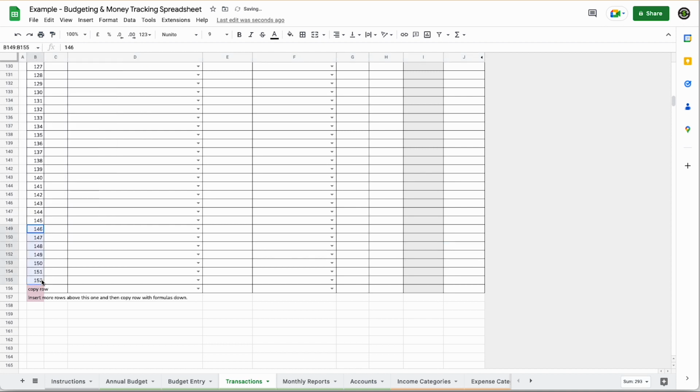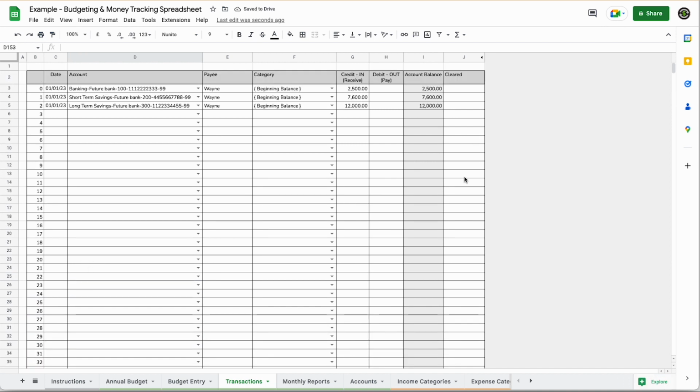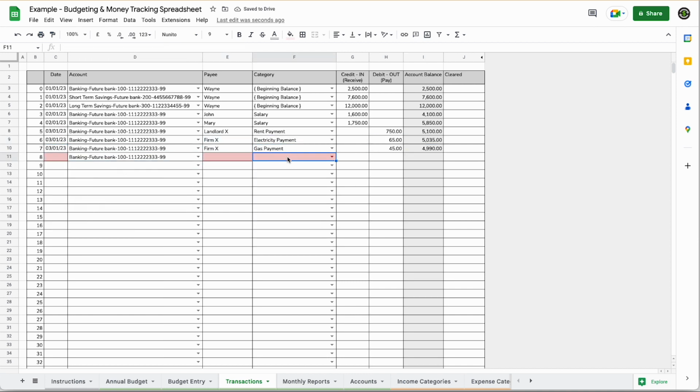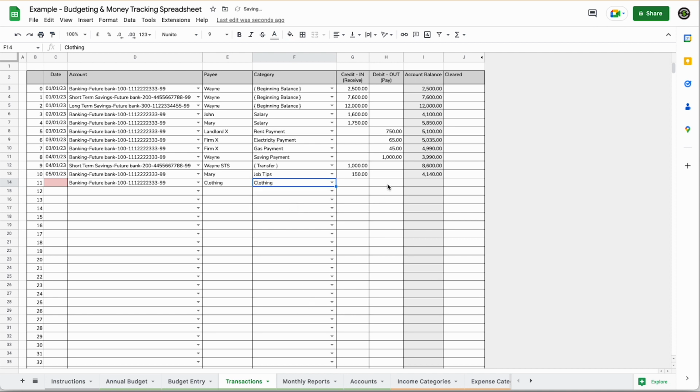In this example, I will add a couple of income and expense transactions made by John and Mary in the month of January. You can follow along. So I have entered some payments and also some savings. Let's take a look at the result.